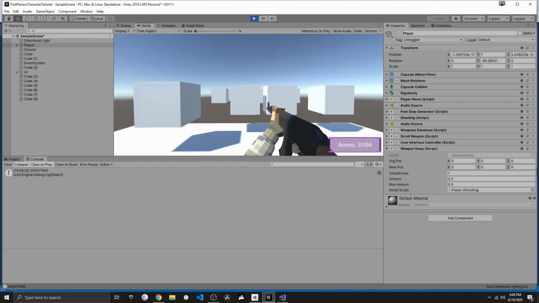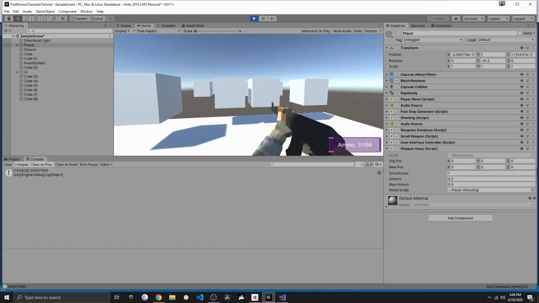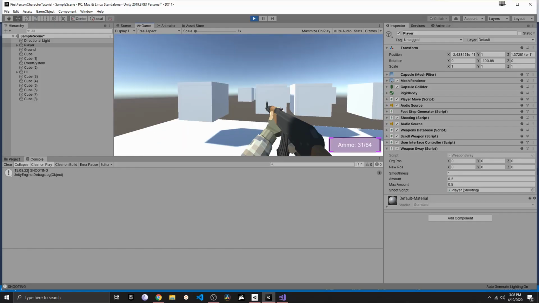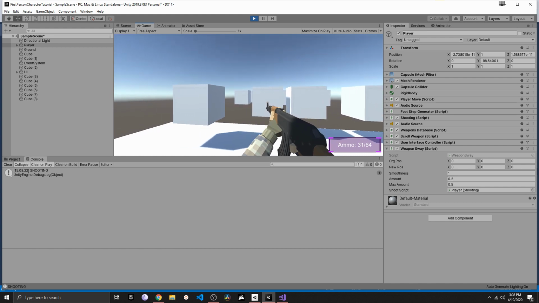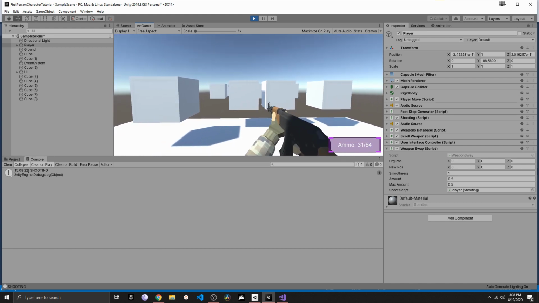Hey guys, so in today's episode we will add a gun mesh to our player, and we will also add the weapon sway effect. As you can see, when I move around the camera or the player, we have this smooth transformation between our mouse movement and also the gun mesh movement, okay? And so we will do all of that in today's episode.